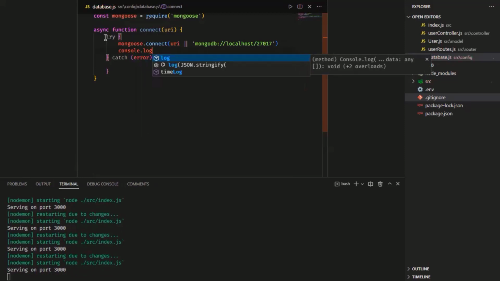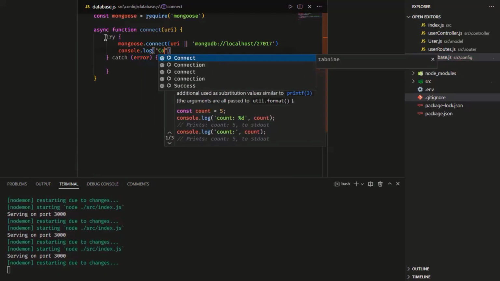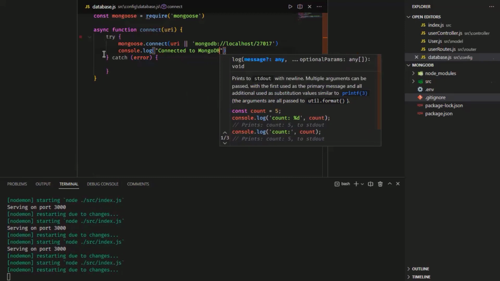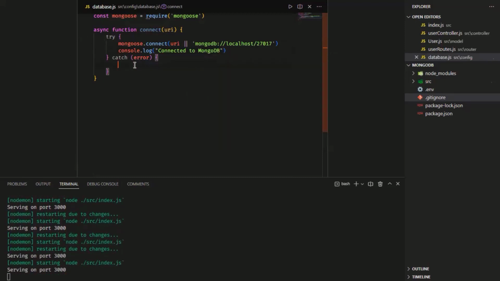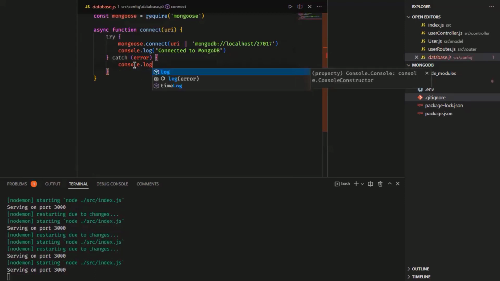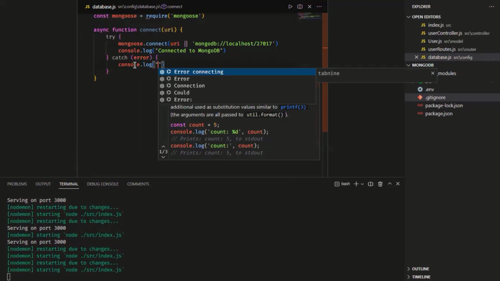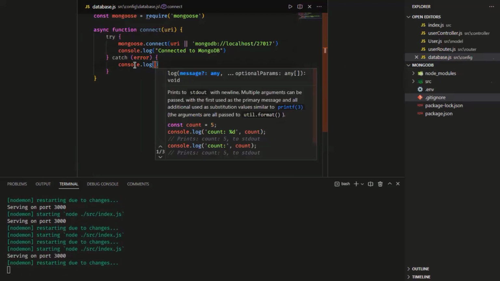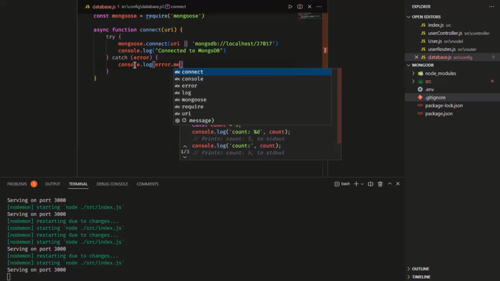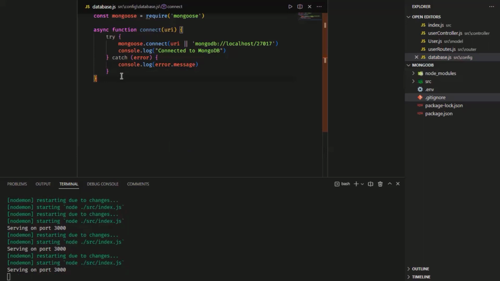console.log. Let's see, connected to MongoDB. Then in my catch, the error I'm catching, I just say console.log, and let me just spit out the error by saying error.message. So that's going to be out.